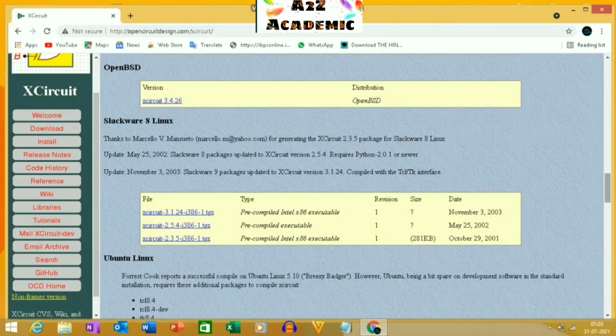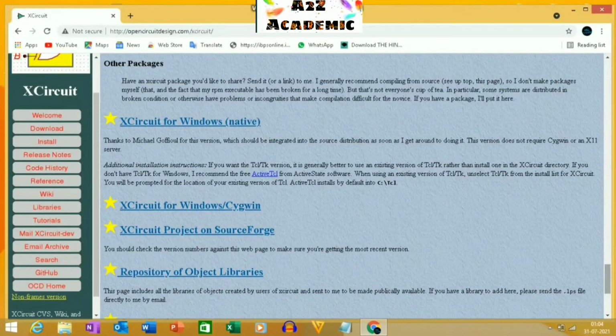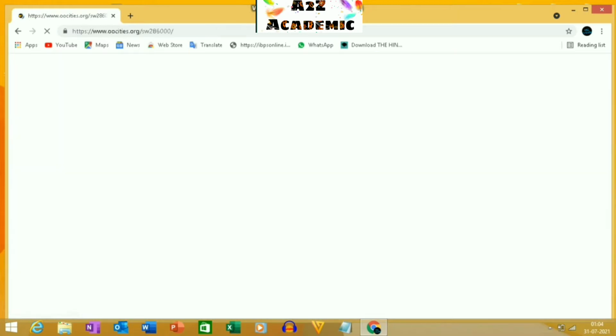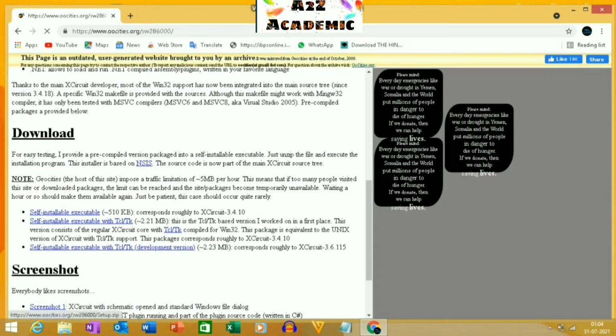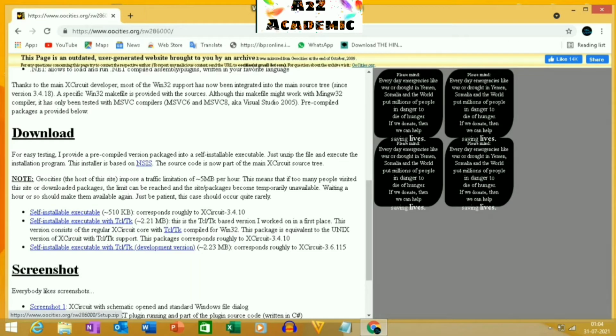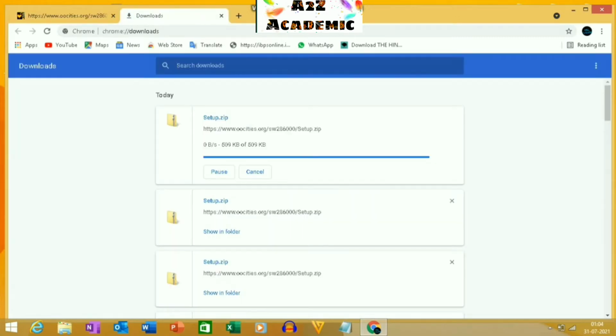You can find the option Windows native. Yes, this is the option XCircuit for Windows native. Click here. Then scrolling down, click this option, self-installable executable. Yes, and your download will be started and show the download file.